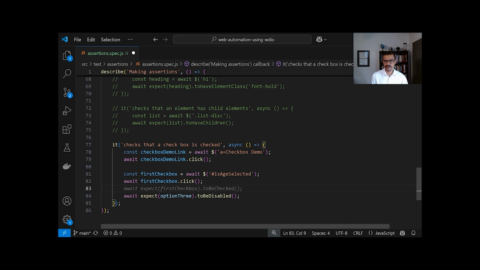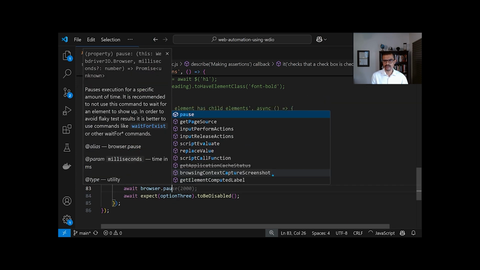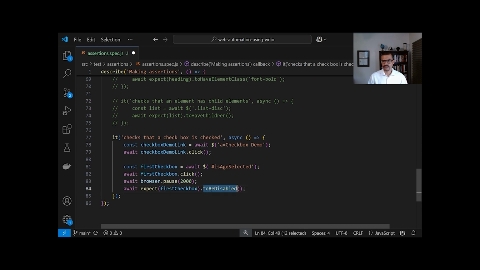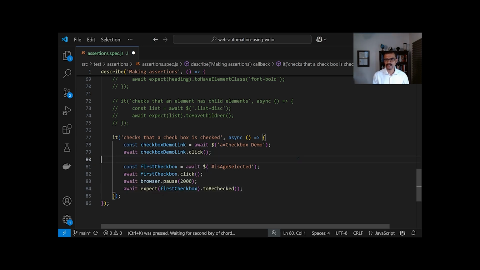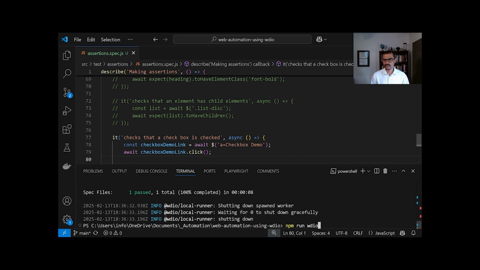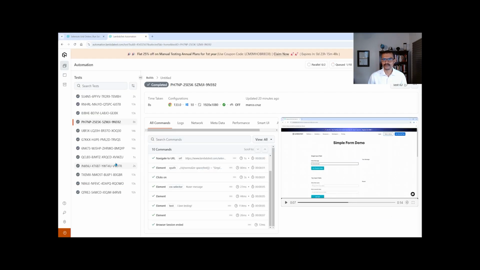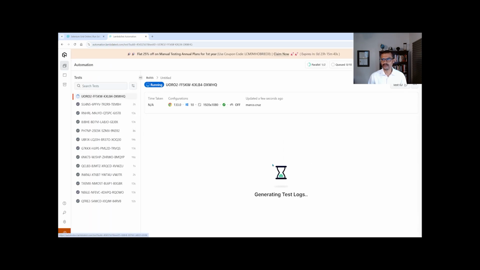And let's add a pause here. We're going to say await browser.pause. I'm going to pause for 2 seconds. And lastly, we're going to expect that the first checkbox to be checked. So the test is finished. I'm going to save my work and re-execute this. Then we're going to go back over here to the test. Let me refresh the page. There we can see that the test is executing right now.